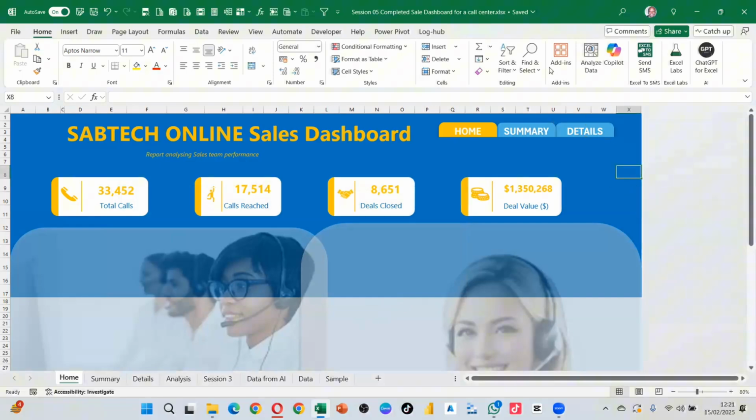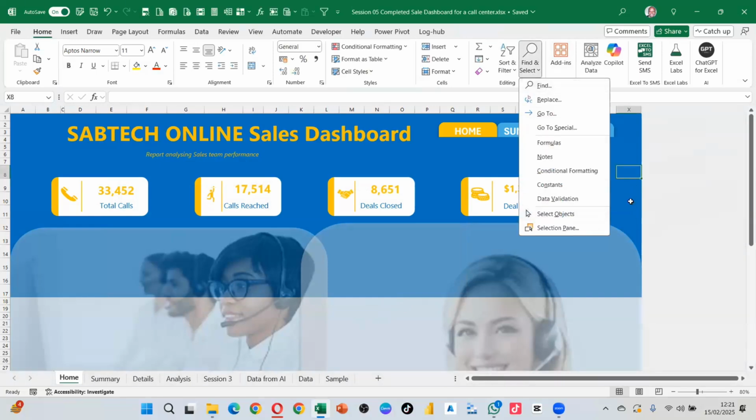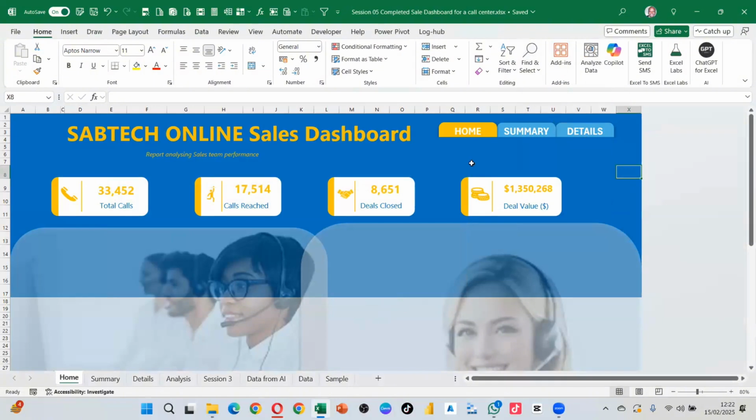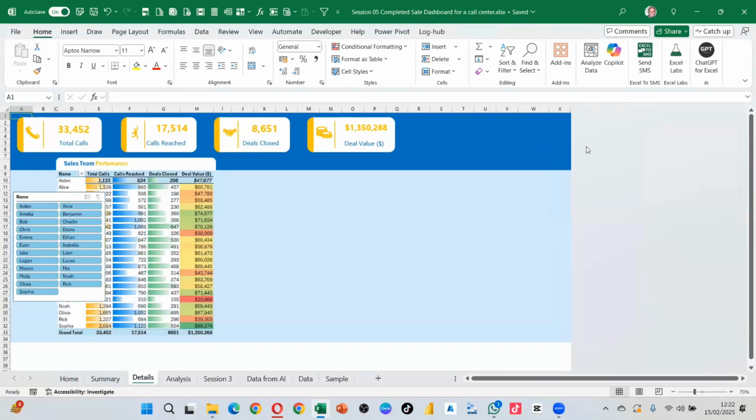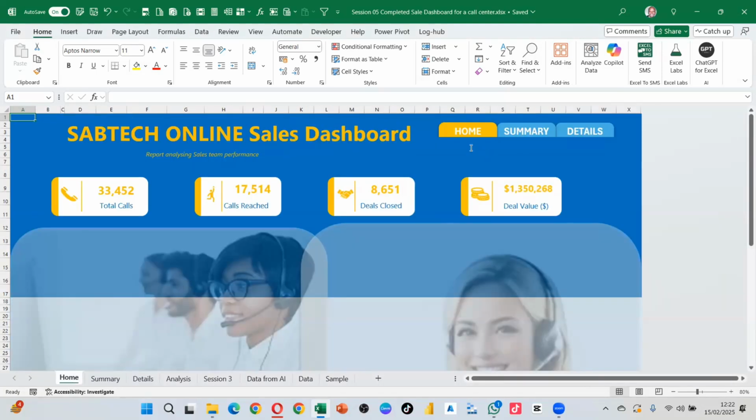Now, the moment you remove the selected object, if I bring my cursor on this shape, it shows a hand, and that hand on all user interfaces and browsers means it's a button you're clicking. If I click home, you see my cursor comes here. When I click summary, it takes me to summary. When I click details, it takes me to details. Now let's do the magic.